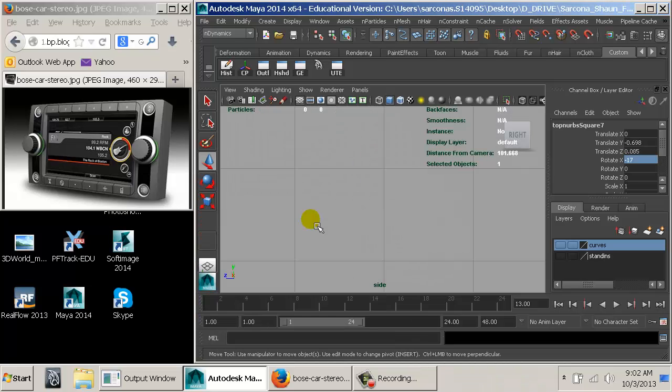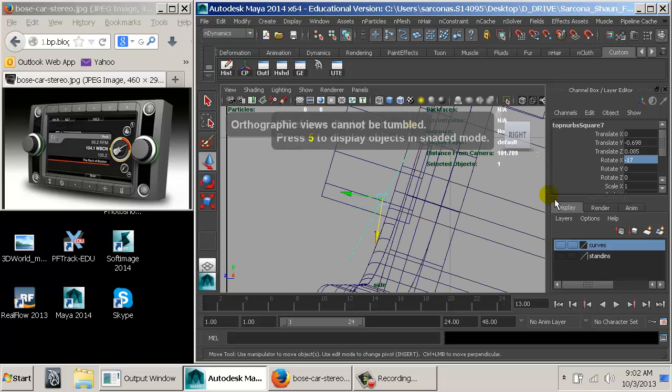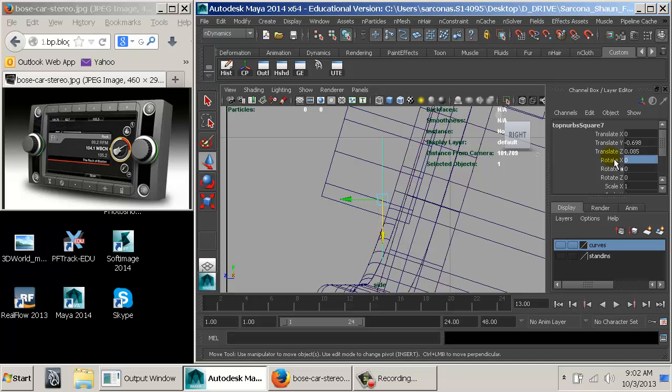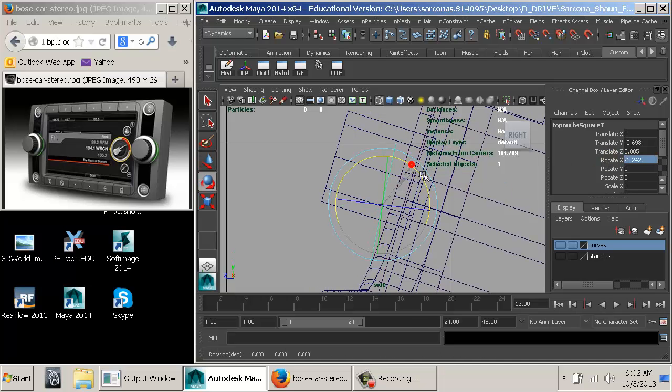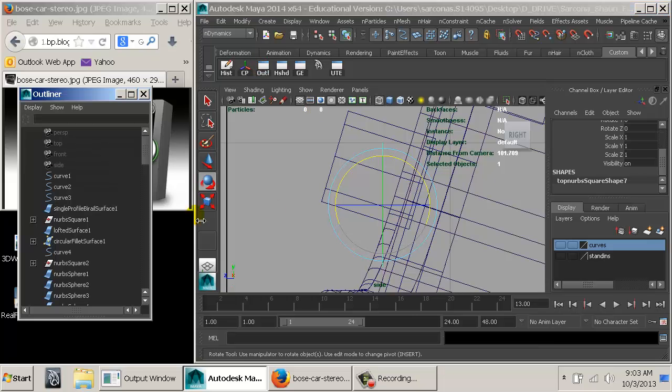For some reason this one is off. That's odd. Alright, I'll just manually rotate it. Something else is going on. Let me look at my outliner and see where this is at.